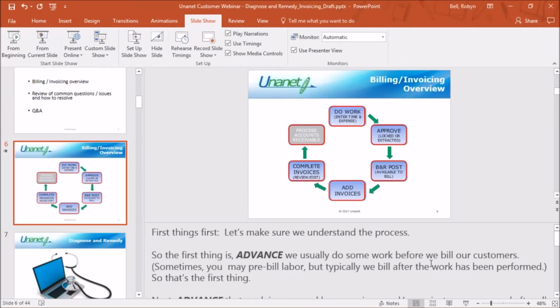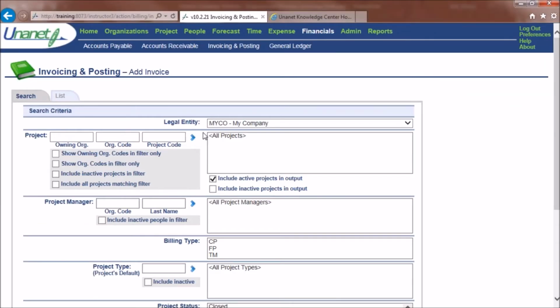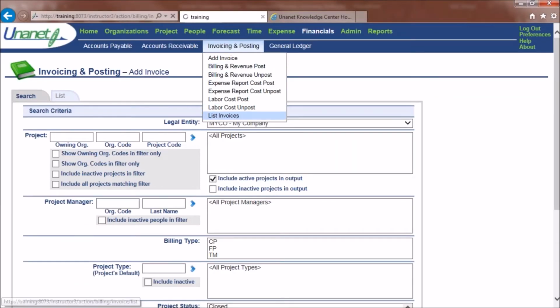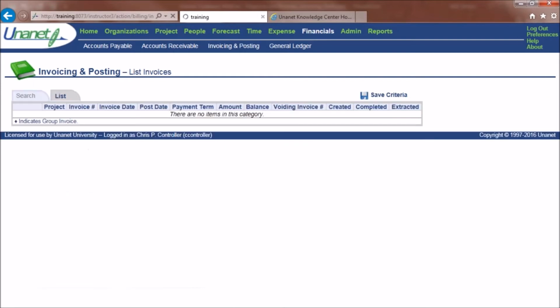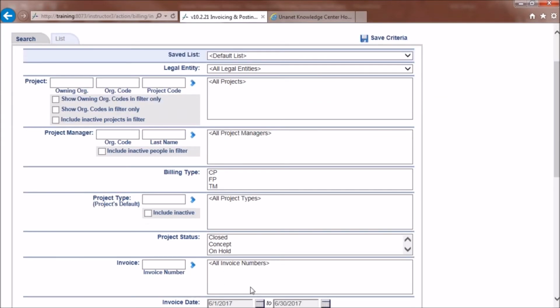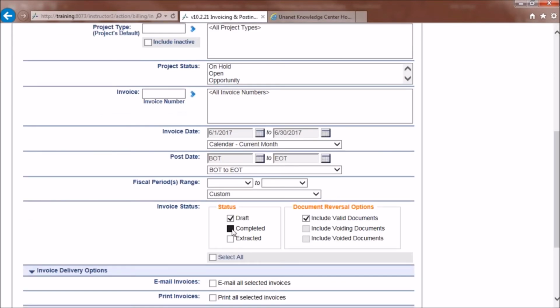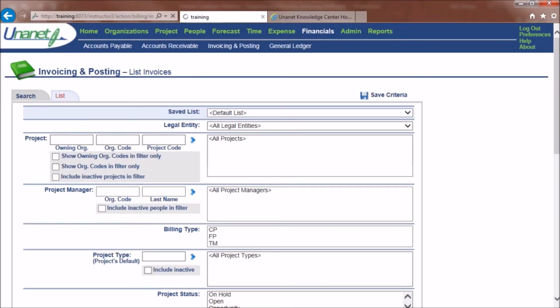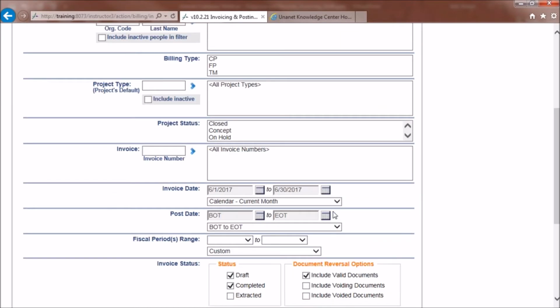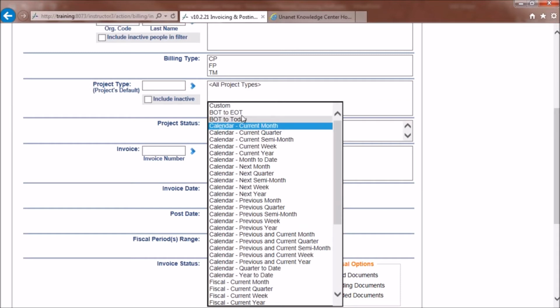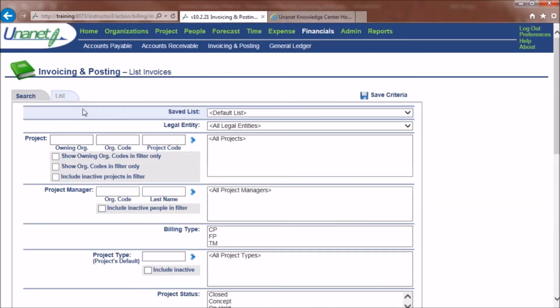Let me show you if I can. Again, I don't know that I have any. Oops, that was draft. Let me see if I have any completed in the current month. No. Because the incomplete wipes out the transaction as if it never existed.